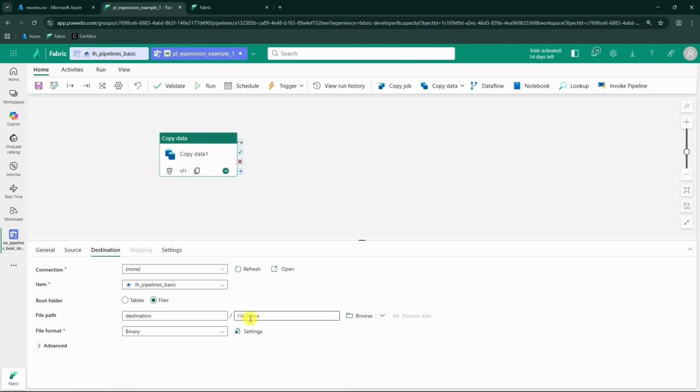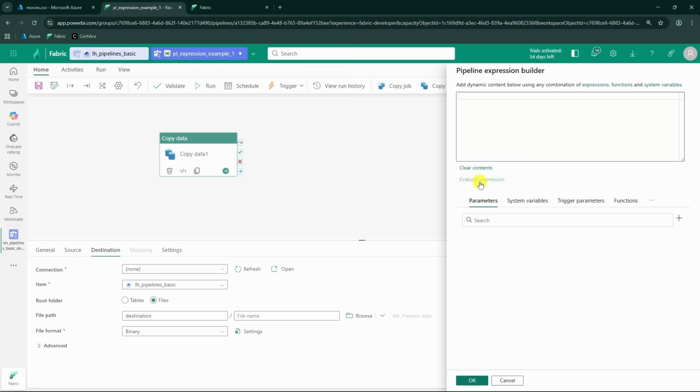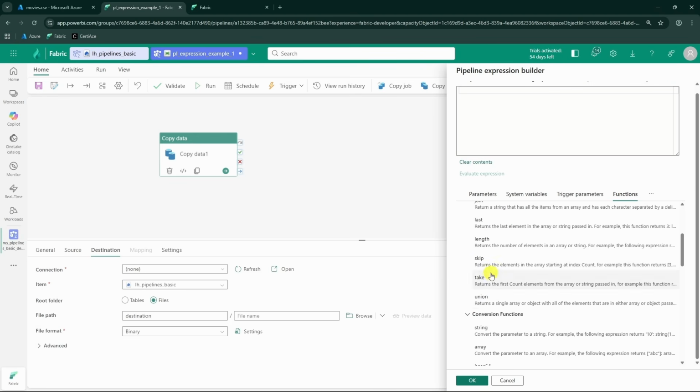So we can click this file name field here, and then we can see this add dynamic content pop up here, and now we can click this and start to add dynamic content. I would like to build a dynamic content expression that would add a timestamp to that file name. We can first open up this function tab here, and here we have all the functions that are available in the pipeline.